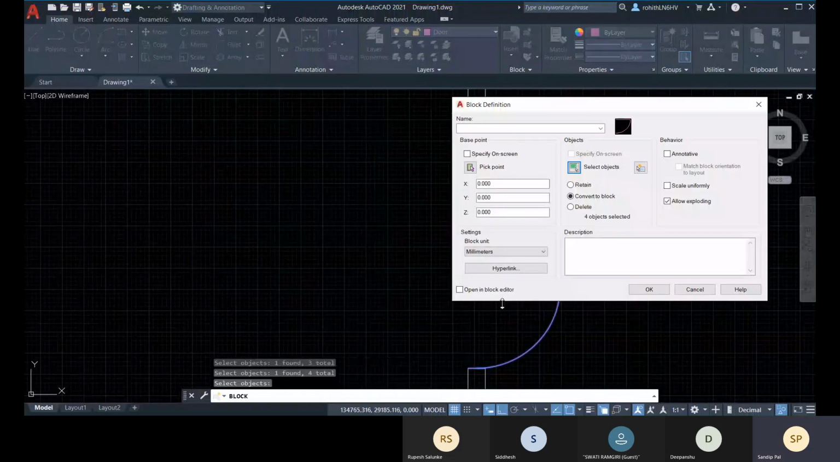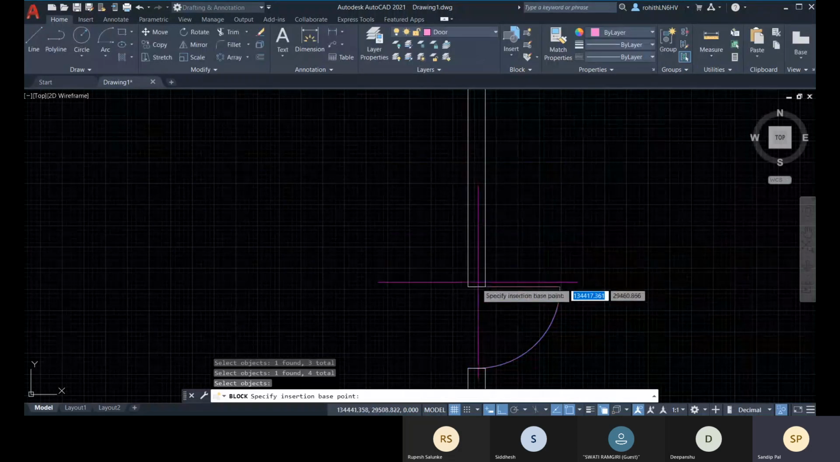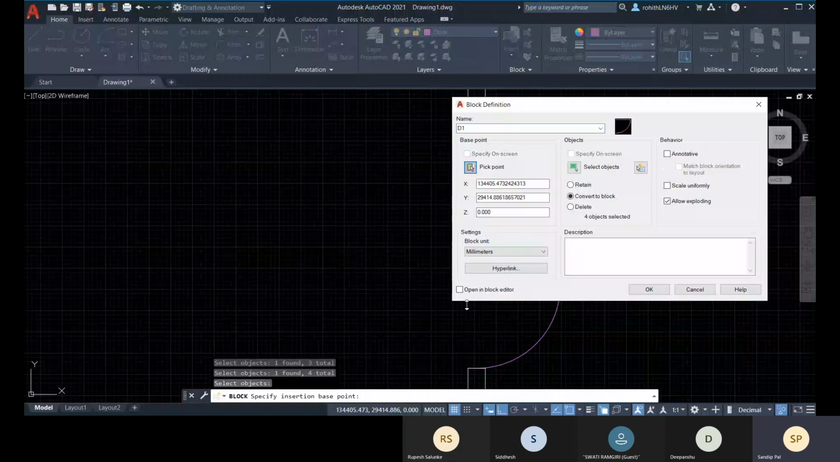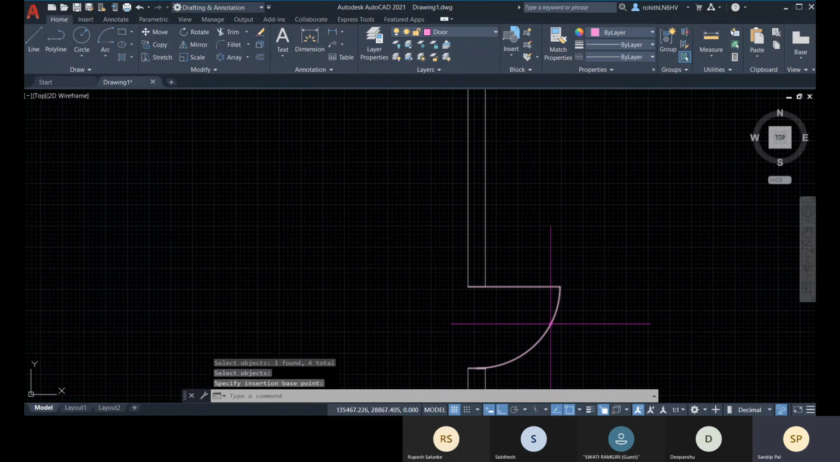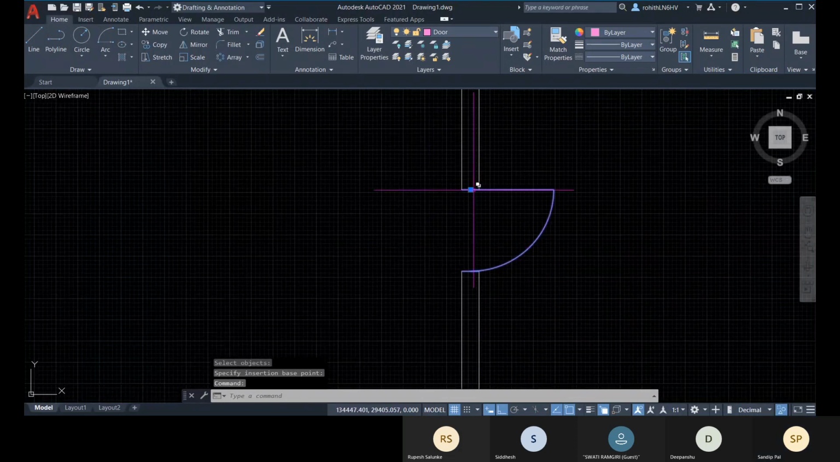Then press enter or right click and give it a name, let me go for D1. Then you can pick point, and this is the block unit, and let's go for OK. And right now it is converted as a block.